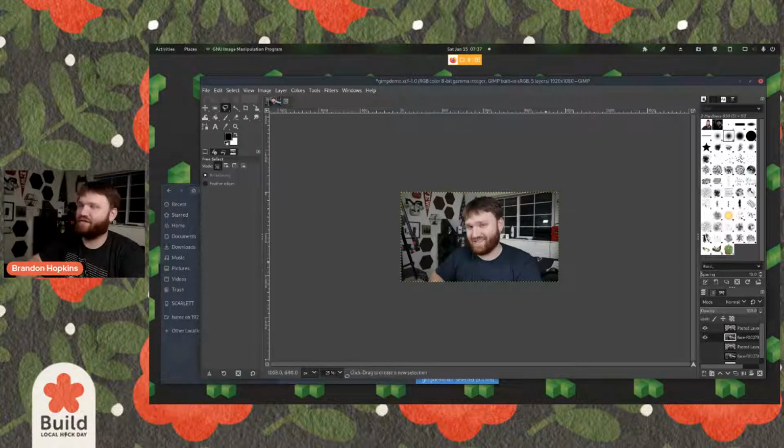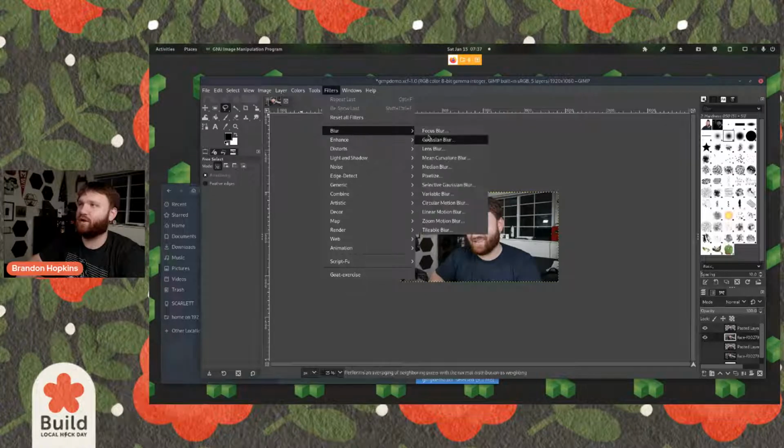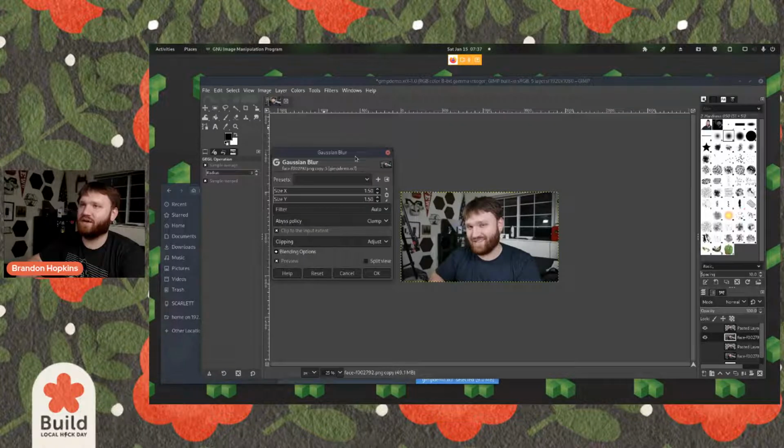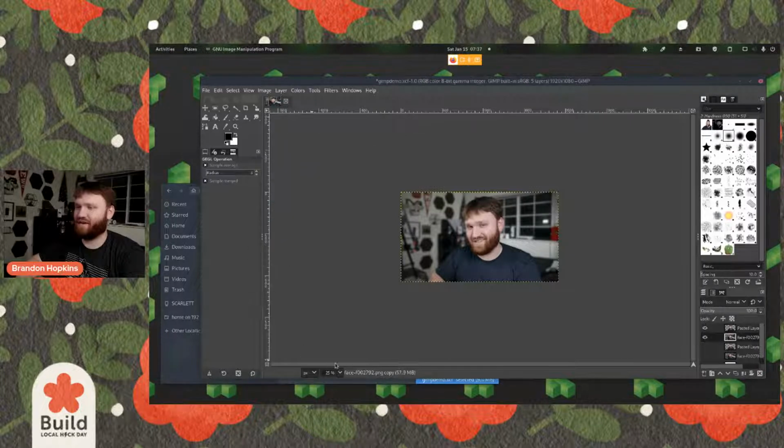So with the background layer selected, all we would need to do is go over to Filters, Blur, and we're going to go with this one right here. Now this is going to be our dialog for how much of a blur effect we want. And you can see as we start raising it, it's blurring that background for us. So it looks like we have an expensive camera, or at least a nice lens. So we can go ahead and add a blur effect. That's looking pretty good. Okay.